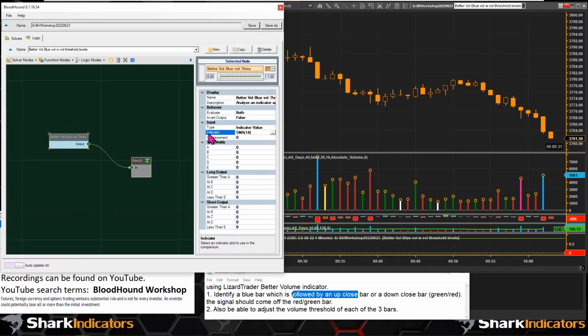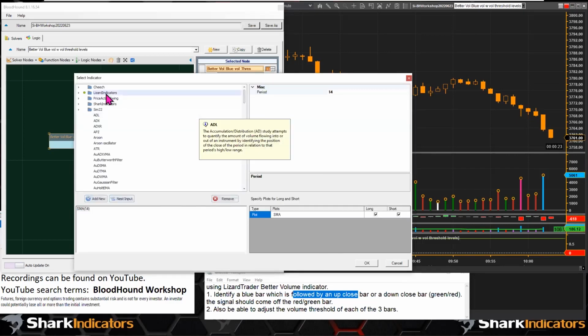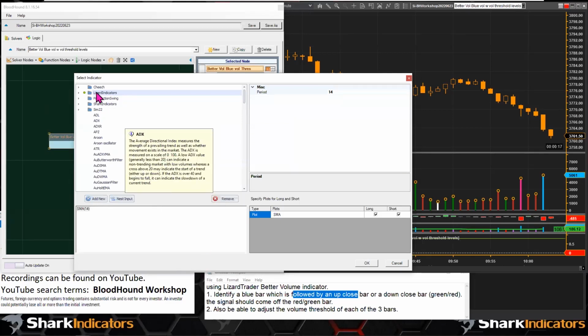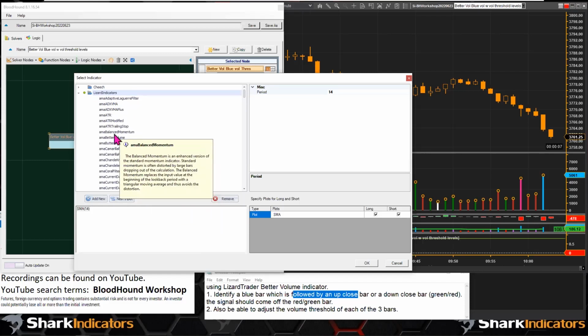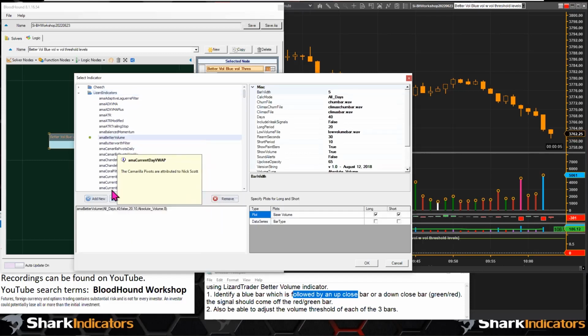There we go. First thing we want to do is change the indicator here to the BetterVolume. The BetterVolume comes from Lizard Indicators, sometimes called LizardTrader, so they have two names. Let's open up the Lizard Indicators folder, and BetterVolume is on the top here. There's the BetterVolume.